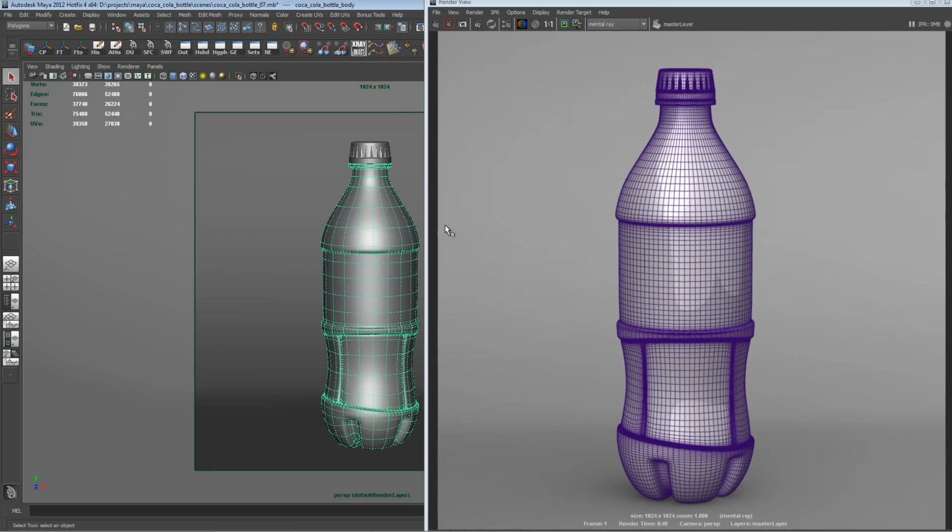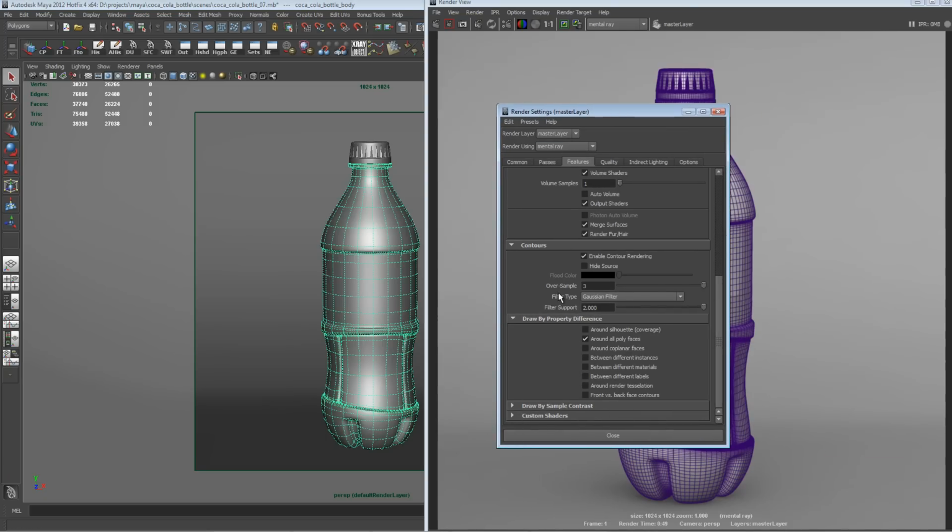There's three steps. One, create a shader and go into its shader group and enable contour rendering. Then go into the render globals and go into features and turn on contour rendering, and then be sure to go down to the Draw by Properties tab and select what polygons you want the wireframe or the contours to be rendered around, and then render your object.